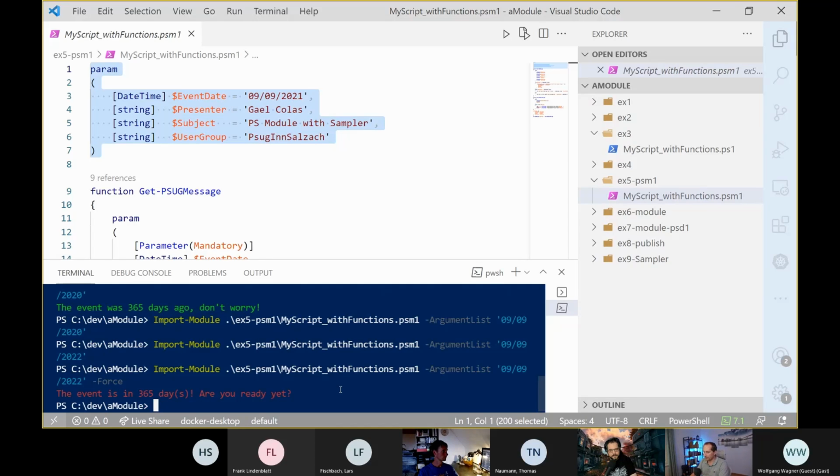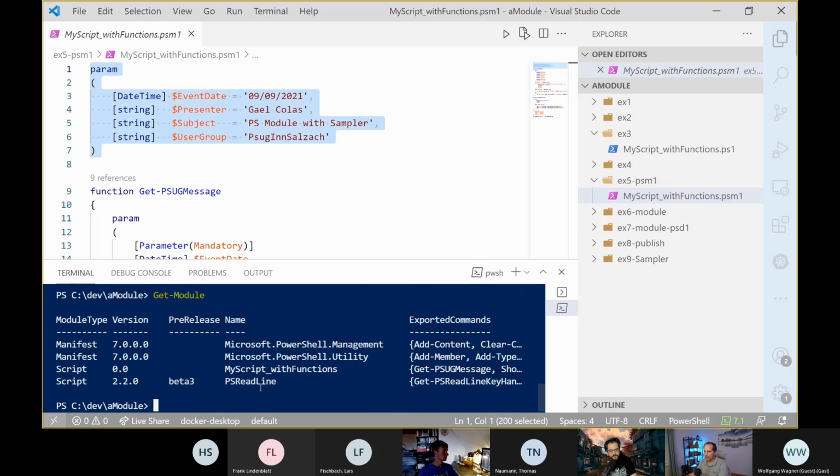Now that I've got this module, I can look at which modules are loaded in this current session. I should see my script with functions in there. And obviously you can see it's there, and you can see some information. You can see the exported commands. At the moment, there's Get-PSUCMessage and the other one, Show-PSUCMessage. You can see that the version is 0.0, which is kind of odd when you look at the others, but it's just a script. So here we go, that is for this one.